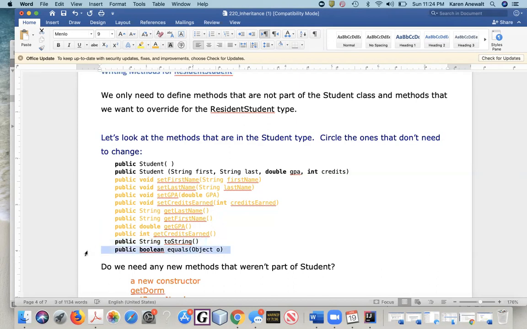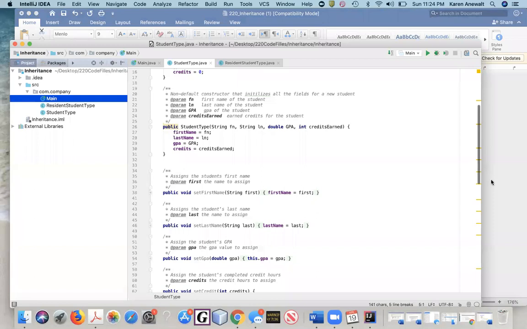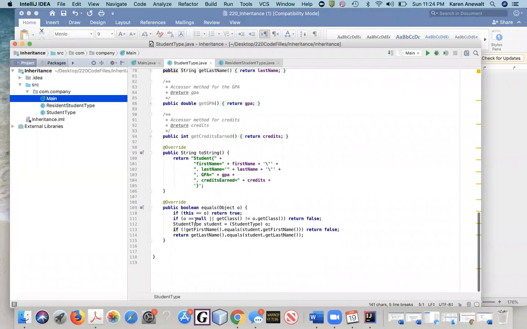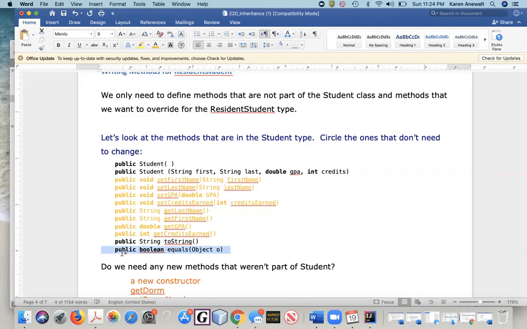And then the equals method. If we're okay with the definition that we have for standard students, then we don't need to change that for resident students. Let's look at how we implemented it for the standard student data type. So we implemented the equals method so that if the first name and last name of the students were equal, then we said that it was the same student. We didn't consider their GPA or their credits earned at all. And so again, if we were okay with that, then we wouldn't necessarily need to implement something new for the equals method. We could use the standard one that we had already written for the student class.